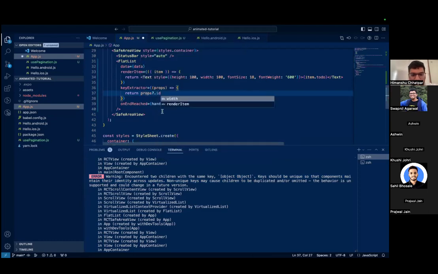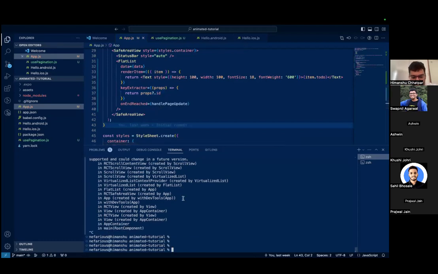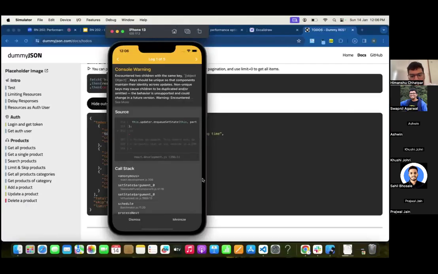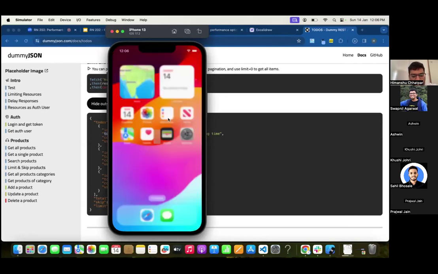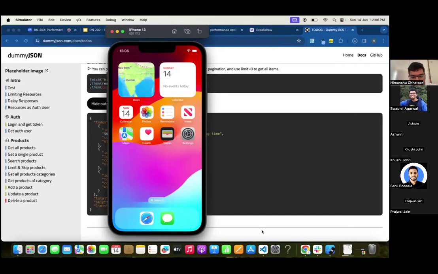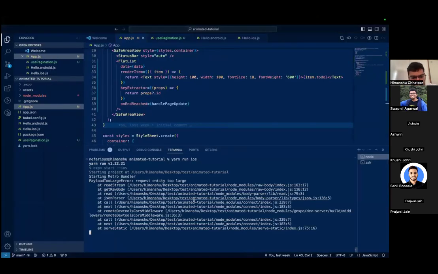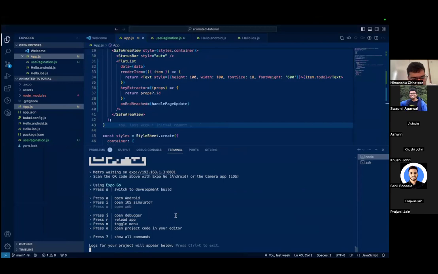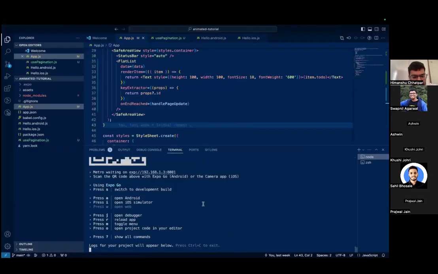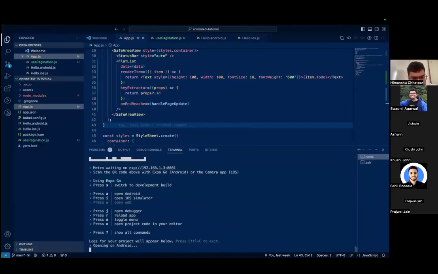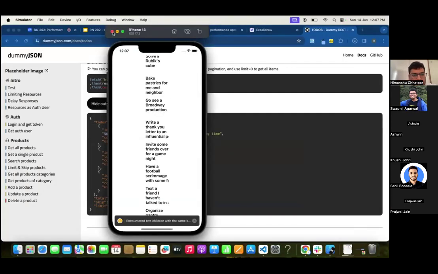If I do props.id instead of that, let's just run this. Okay, I'll just open this in Android. Let's just kill this.